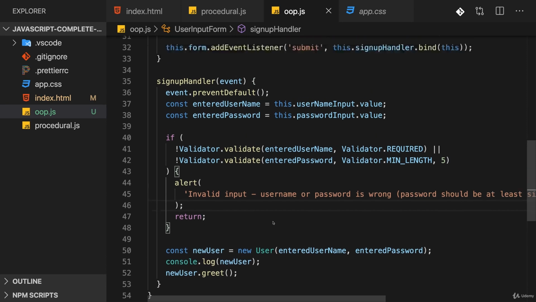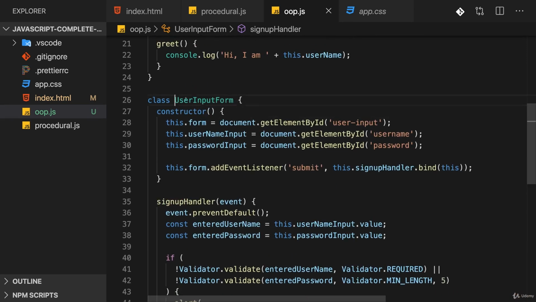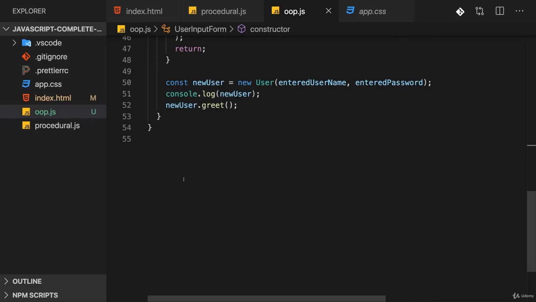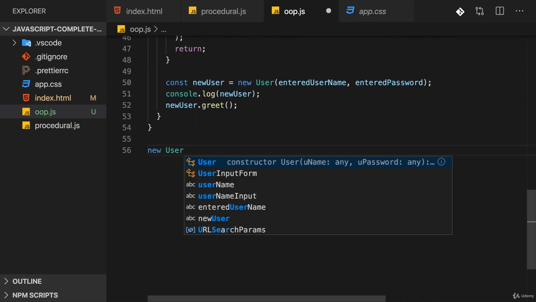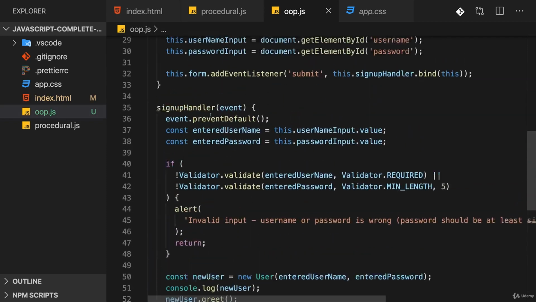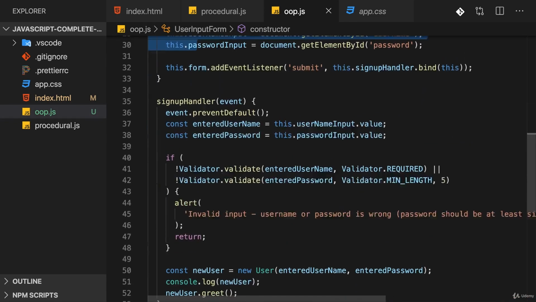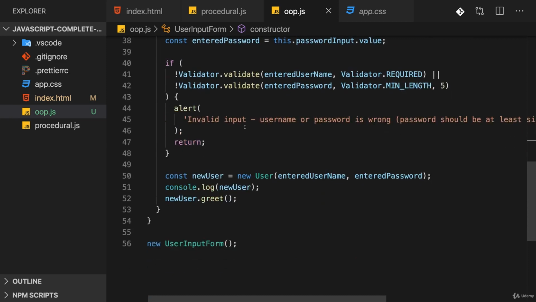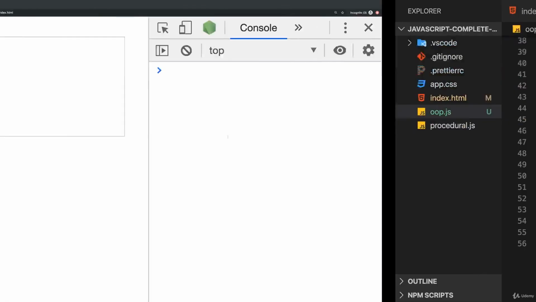And with all that done, there's just one remaining thing now. Thus far, all the logic lives in the user input form, but this is just a class, right? We need to instantiate it to bring this code to life. So below this here, we can call new user input form like this to create a new instance. We could store it in a constant, but if we don't work with this constant, we also don't have to do that. So here I'm just creating a new instance, and with that, this class here now comes to life. We run this constructor, we set up this event listener, and we're therefore good to go.